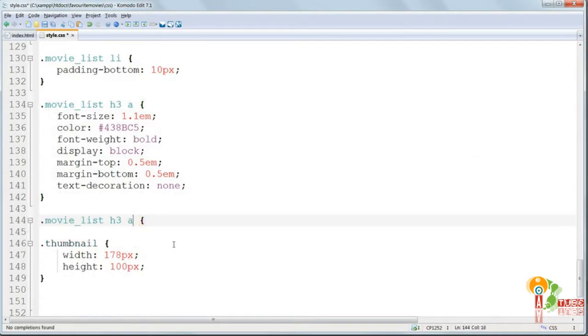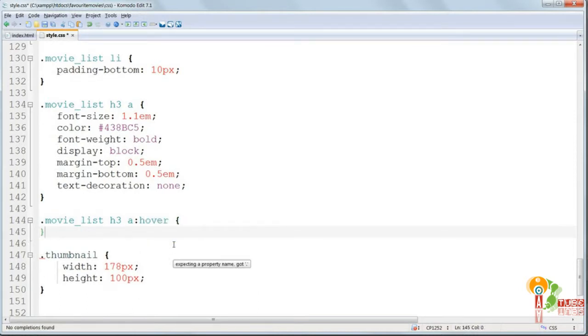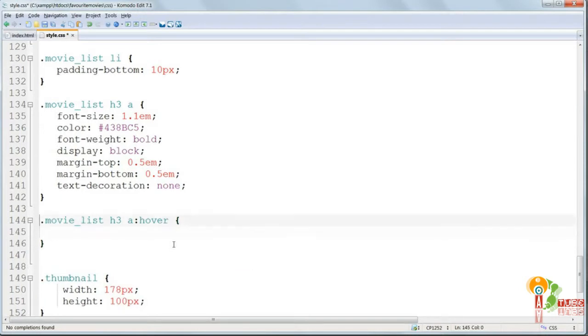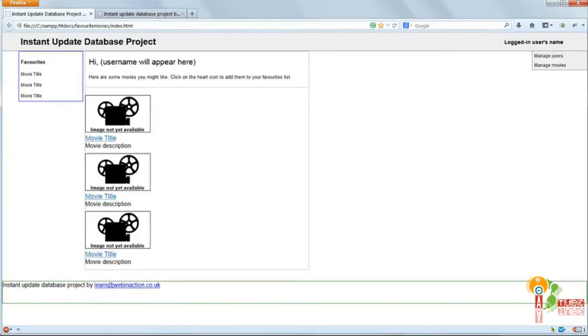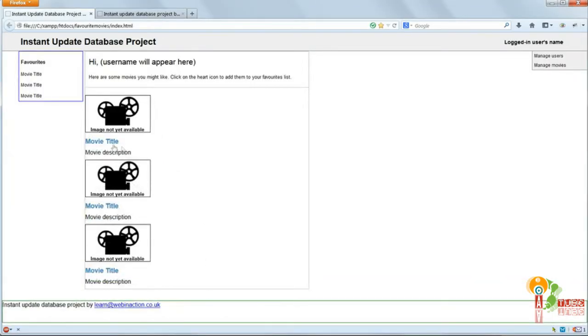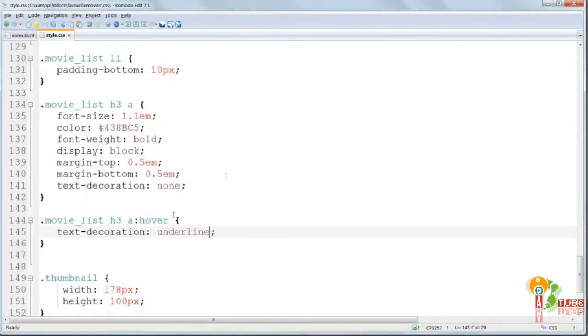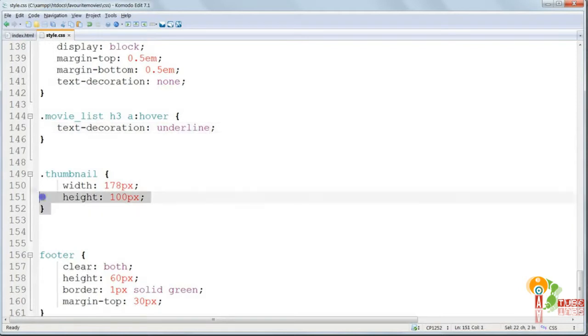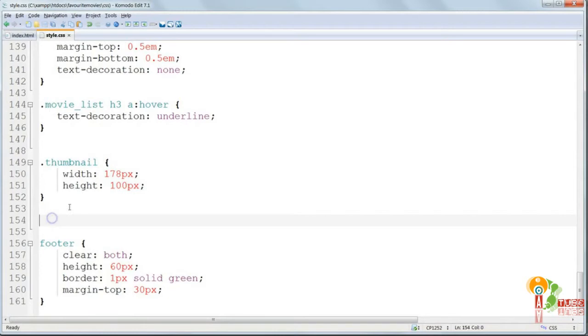I'm going to give it the hover state here. And here we're going to give it text decoration underline. And then we'll have a look at what we're doing. So save and go back and refresh. And now we've got bold, we've got that colour, and we've got underlining when we mouse over it. We've already done the thumbnail images. They've got their width and their height, 178 by 100. Now we've got to do the fig caption.